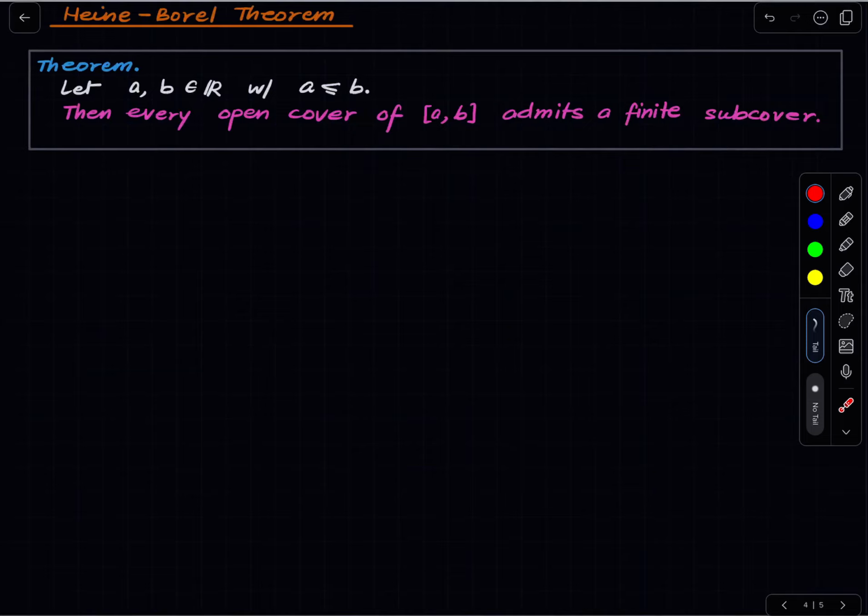So here is the theorem. You fix two real numbers, A and B, where A is less than or equal to B. Then every open cover of this closed interval admits a finite subcover. What does that mean? If you have an open cover, let's say C of this, there will be a finite subset of it, which will also cover this. So that's all that this is saying. This pink thing is only saying that every open cover of it has a finite subset, which is also an open cover of it. So closed intervals have this interesting property.